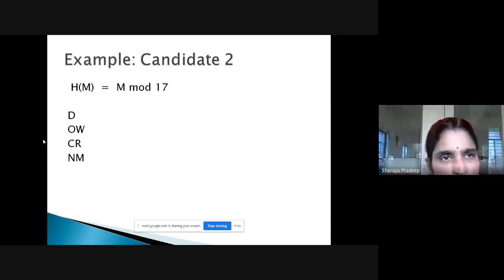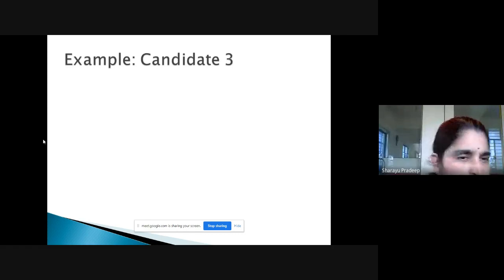Non-malleability is not satisfied: you change the input a little bit, you make a +5 change in the input, and the output also changes by +5, modulo 17, of course. So this is really not a good example. As we can see, it doesn't satisfy all the criteria. Okay.